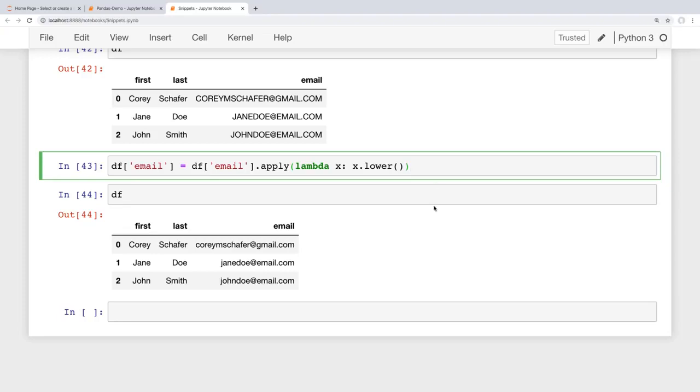Now we're working with strings here, but you can also use this with numbers where we can run any type of calculations that we want as well. Okay, so this is how apply works on series objects.